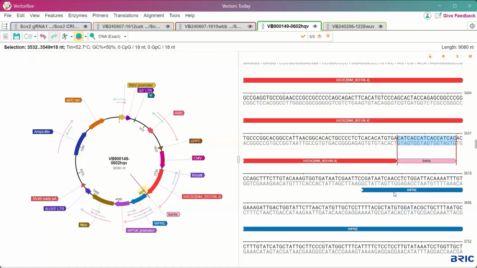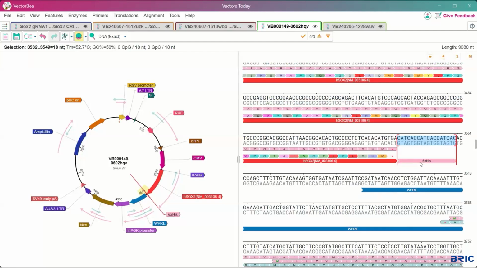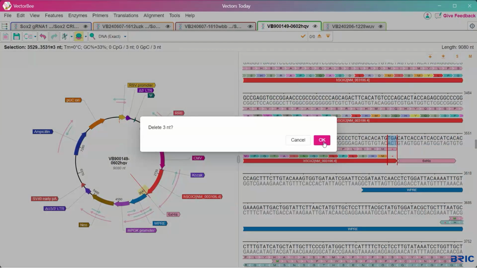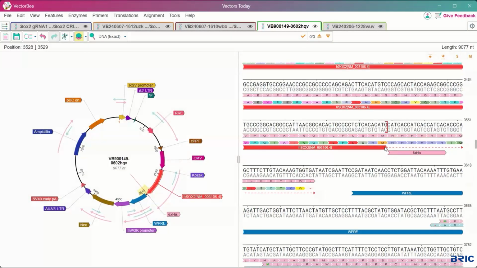All right, and now I have my tag at the end of my SOX2 sequence. Fantastic. However, because I have translations on, I can see that I have this stop codon. So I can easily delete that stop codon just by clicking that delete button. Am I sure? Yes. And now I can double check that my translation is going to go all the way through, or my translation is going to have that tag.